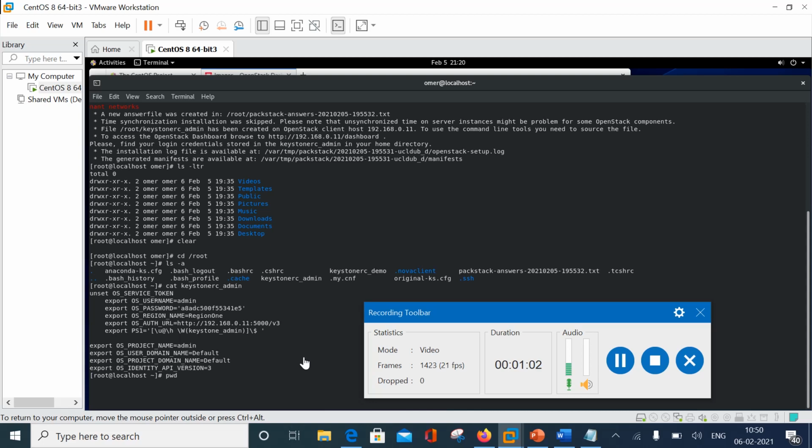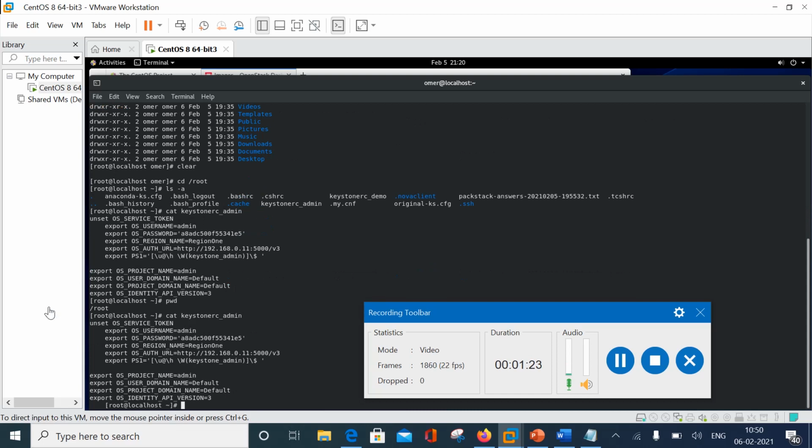As you can see, I'm already in the root folder, and once you are in the root folder, you need to open this file, which is keystonerc_admin. In this file, you will have the credentials to access your dashboard. As you can see over here, you will have the credentials. Your username is admin, and this is your password, and this is the path for your dashboard.